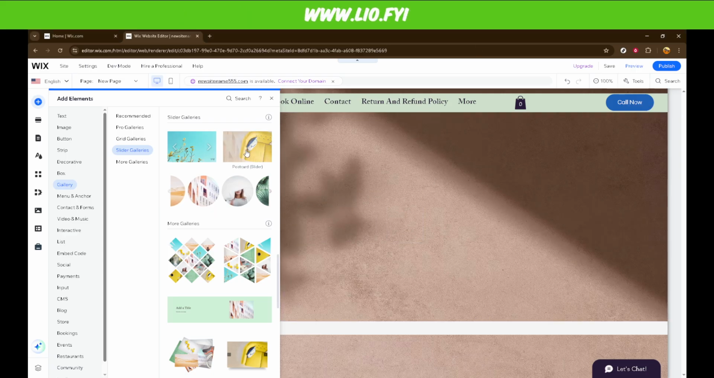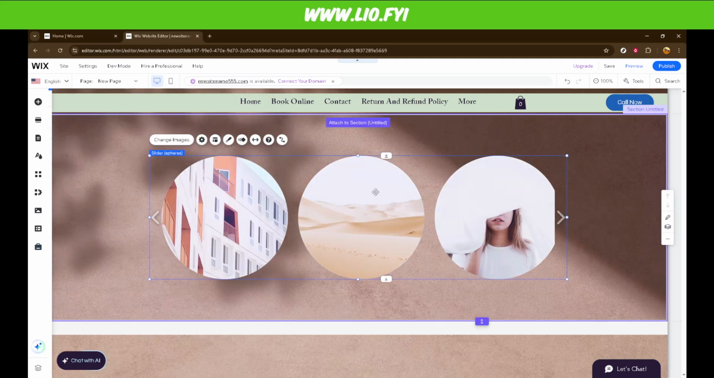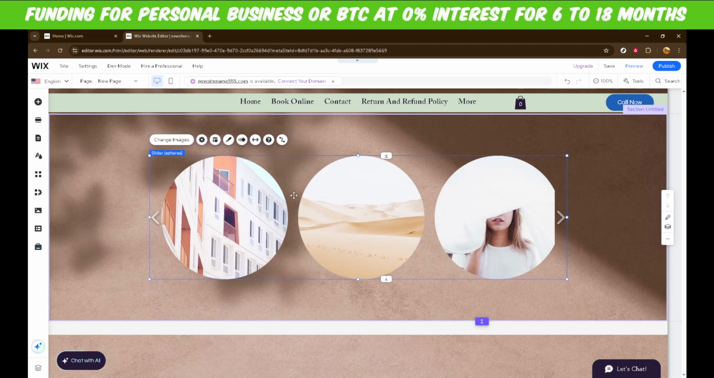With the array of sliders before you, it's time to make a selection. Choose a slider that matches the design and theme of your website. Each option provides a unique way of displaying your images, so take a moment to explore the styles and find one that complements your content.